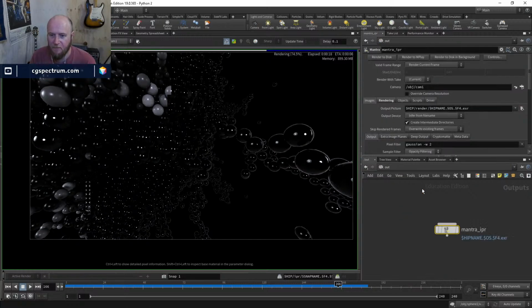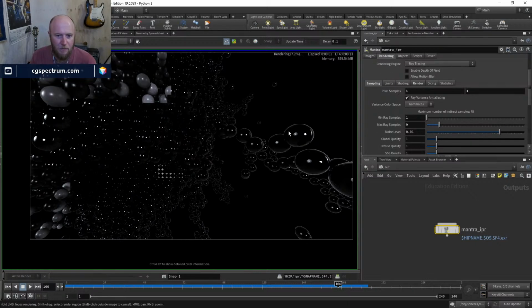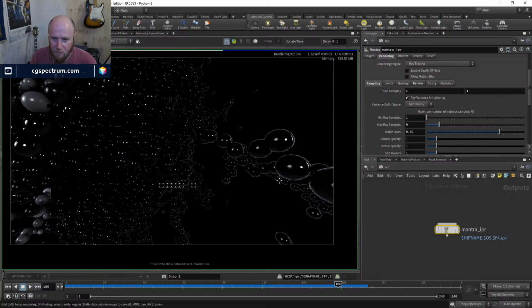Just so I can render this stuff a bit faster, I'm going to go to my rendering tab, set my pixel samples to 1, and you can see that now just whips through really quickly, which is cool.